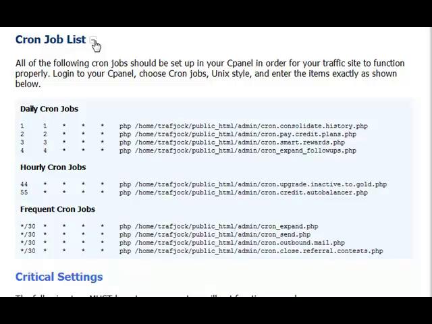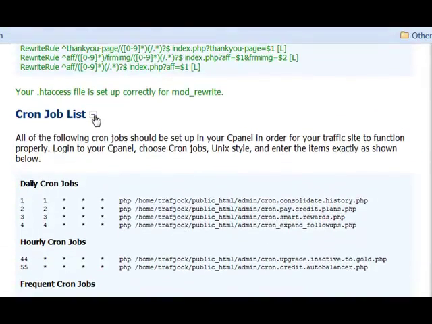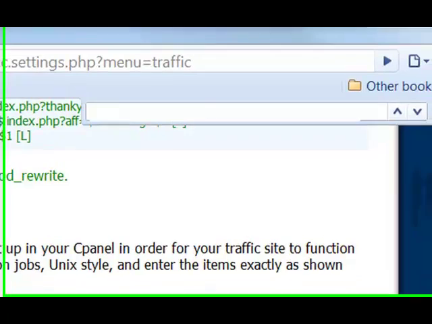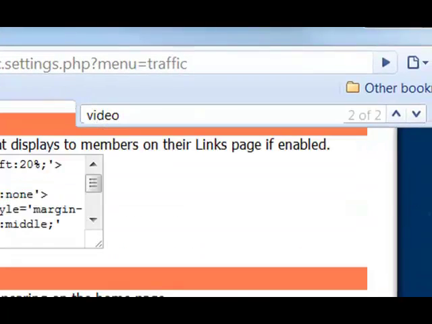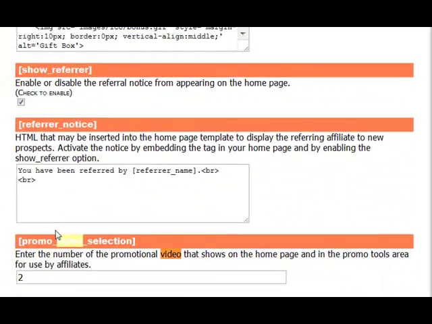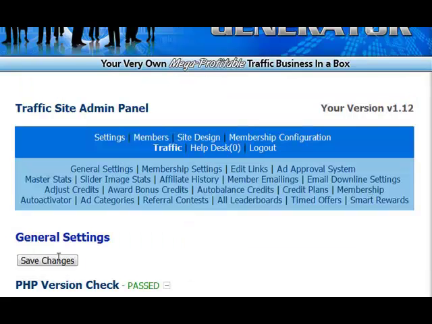Hit / if you're using Firefox. Otherwise Control F and do a search for video. And it'll pop down to promo video selection. Now earlier we set this to 2, but you could put 1 or 3 and then simply scroll to the top and click Save Changes right here.